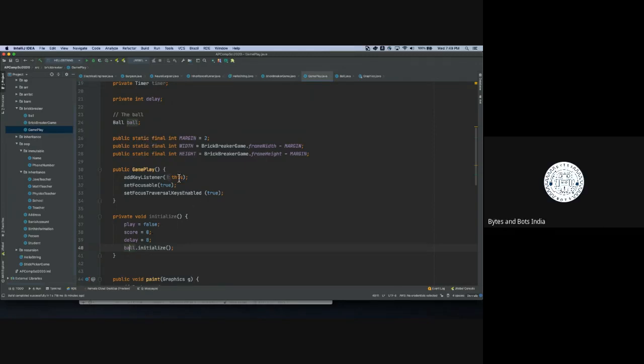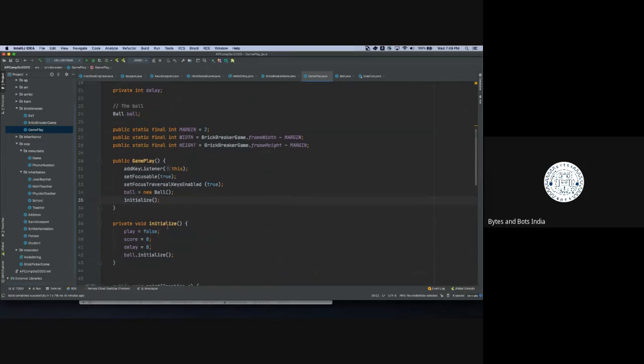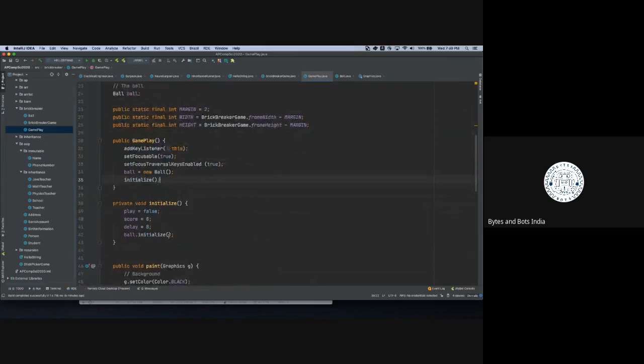Okay, so now we need to initialize the object. So we'll create the ball object here. Ball is equal to new ball. So we are saying create a ball when the game starts, and once the ball has been created, initialize it. The game is stopped, score is 0, delay is 8, and then it initializes the ball. So now we have our ball object functional.